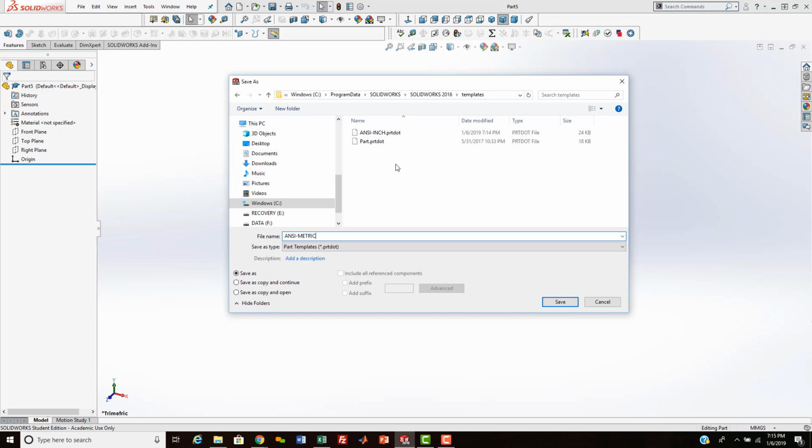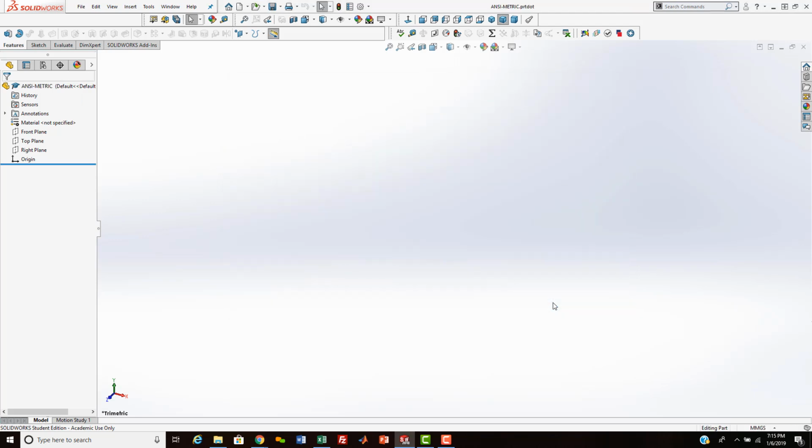I guess I should have started this at the beginning. You do get a copy of SolidWorks to put on your computer at home for 1 year by taking this class, and I will give information on how to do that. So we got ANSI metric, we're going to save that.